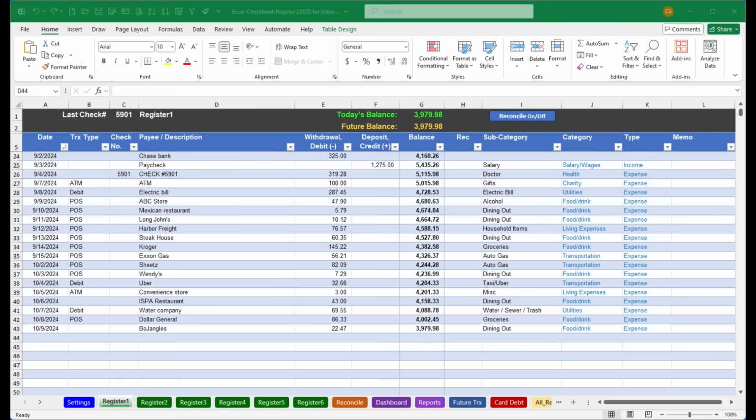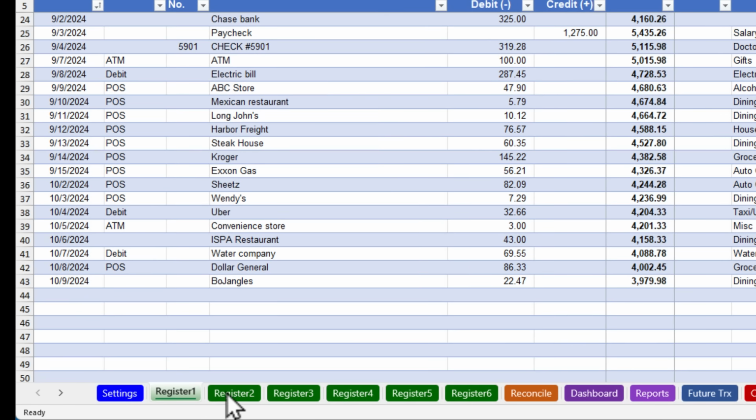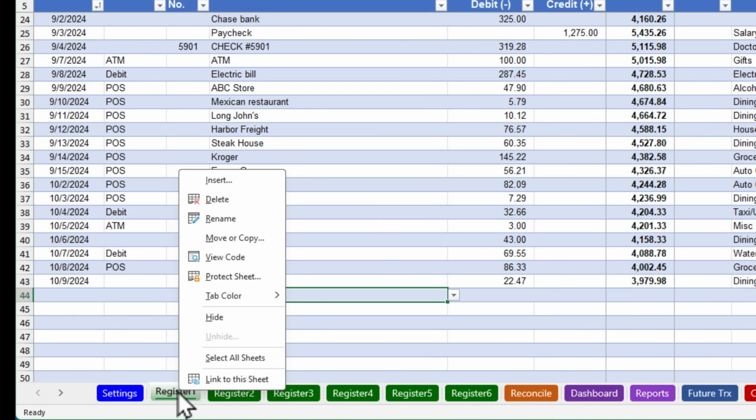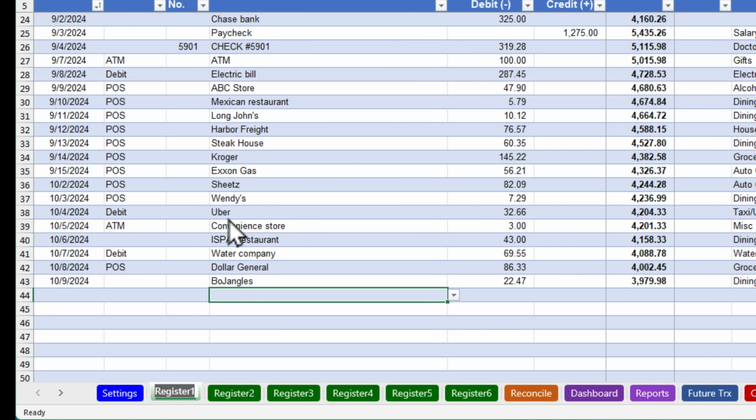One of the first things you'll probably want to do is give these registers a more meaningful name. So for example, maybe in this first register, I like to call that my main checking account. So if I do a right click on that tab down there, I can choose the option to rename and then type in a more meaningful name. I'll call this one main checking and then press the enter key.